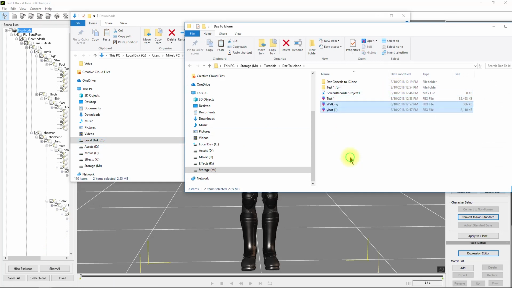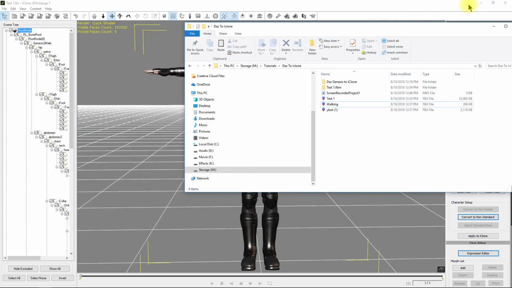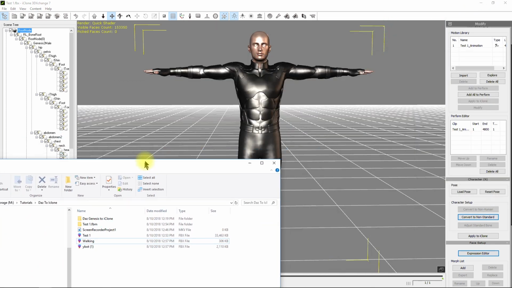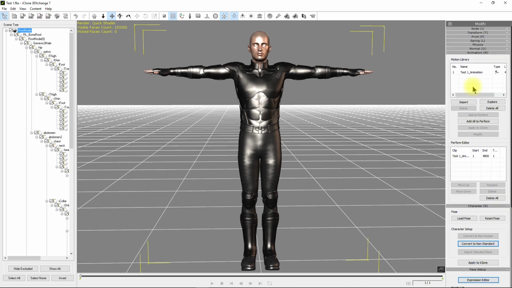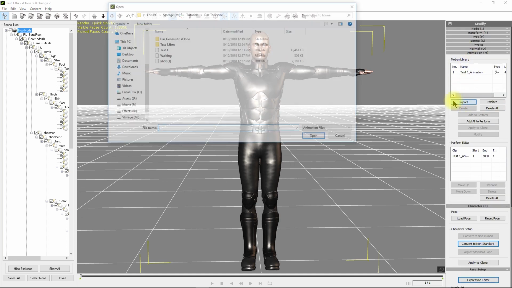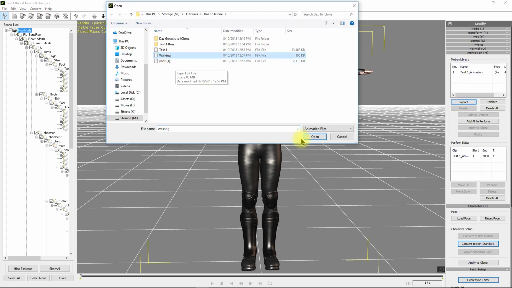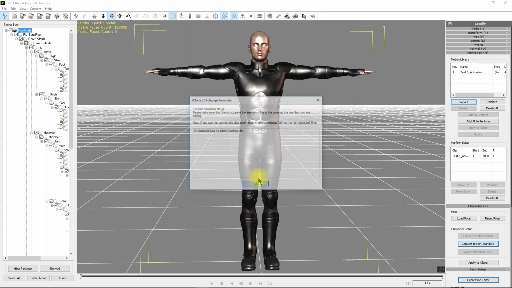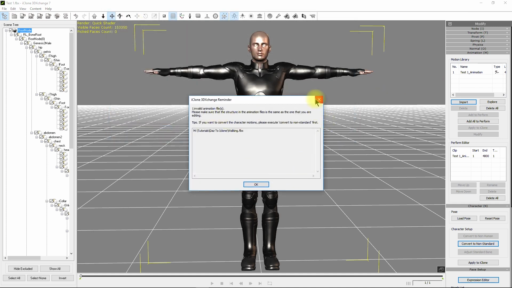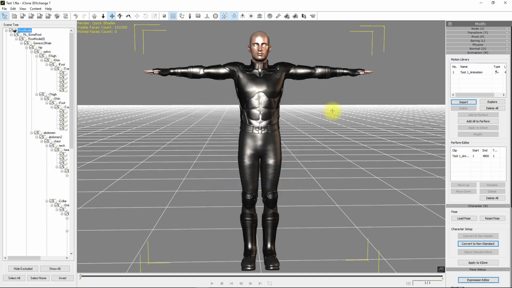And there they are. So now we can close some of that out. And before we do anything, I want to just show you that if you try and bring the animation in with the non-standard character here from Mixamo directly, it won't work. Just the rigging doesn't match up.